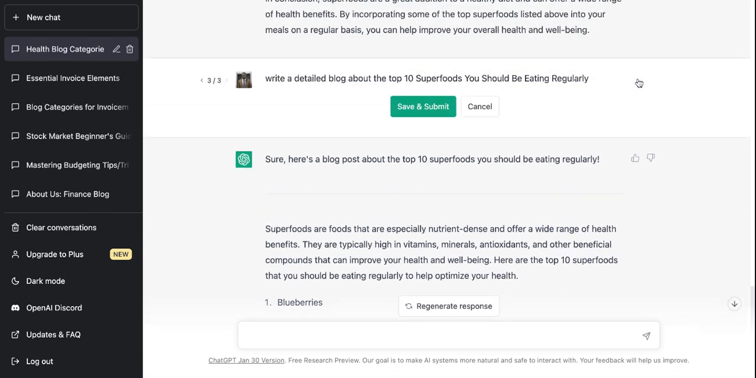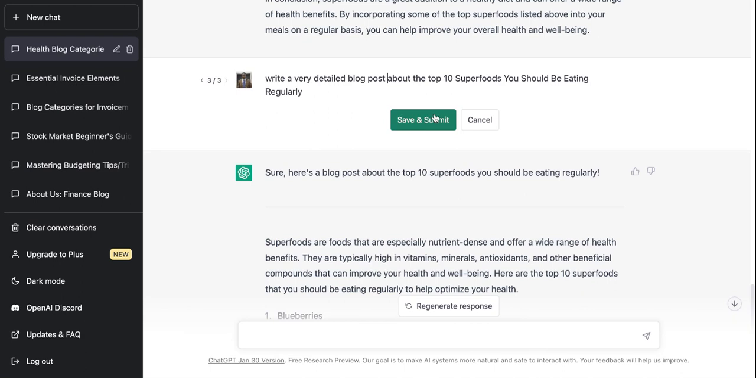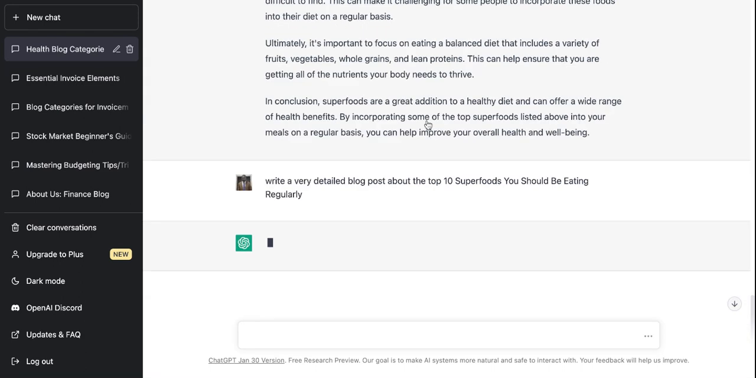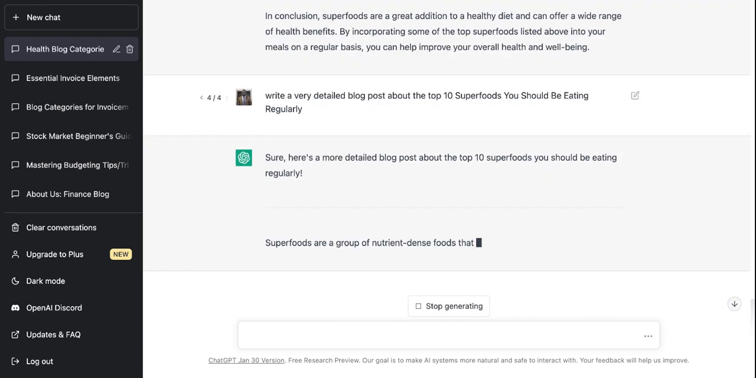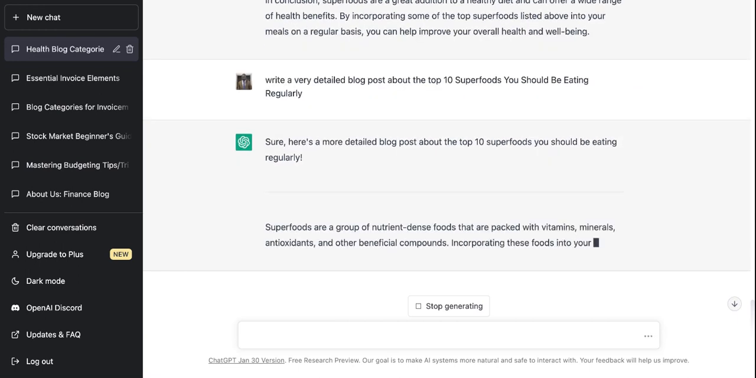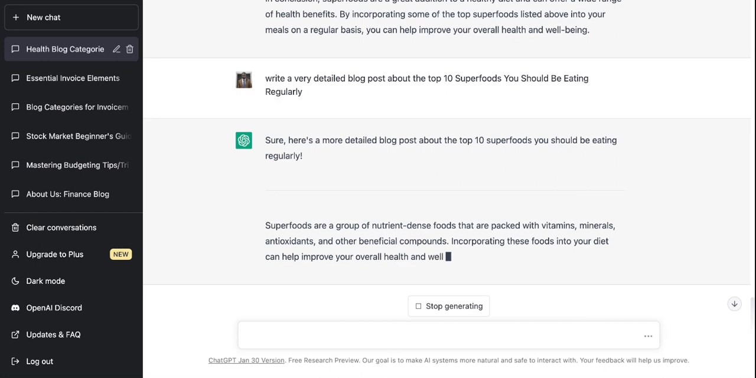So you just keep, you write a very detailed blog post. So please, just keep adjusting it till you achieve your result. That's what I want to see. In this post, we will discuss. It is very important, right?